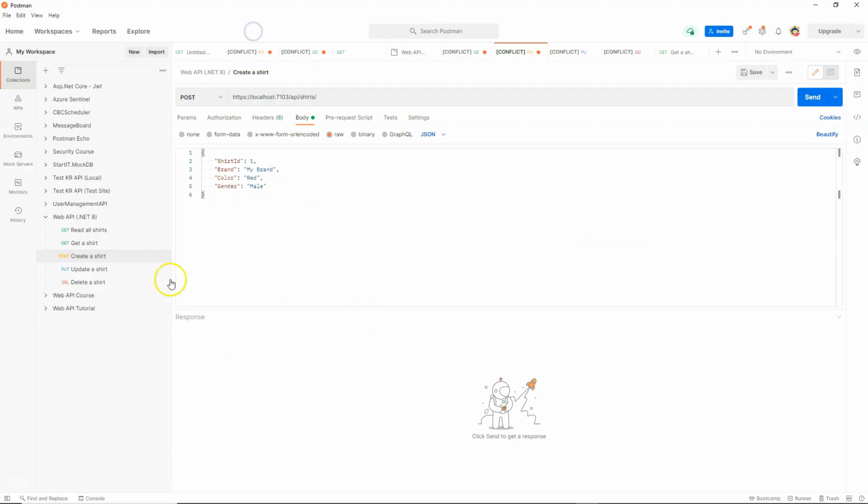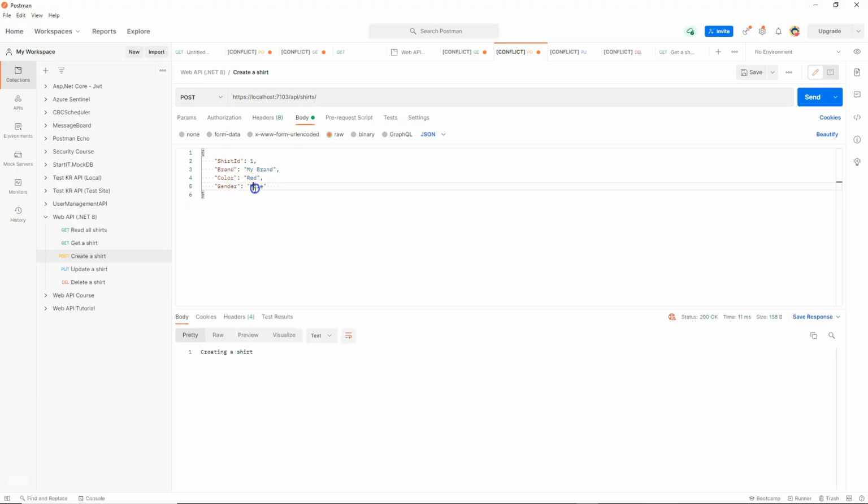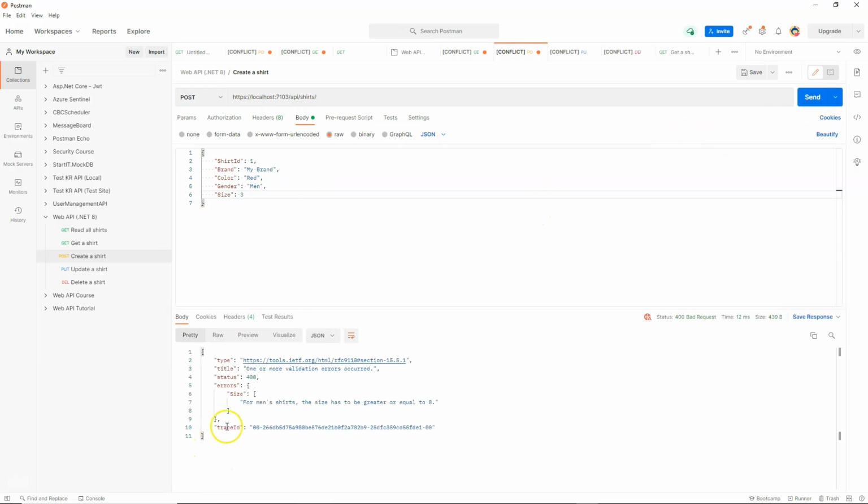Let's run this and let's bring our Postman here. In this case that we tested in the previous video, before we can test, we need to change this male to men. And then we can test sizing. So size, we say 3. I'm going to expect that it's going to say there's something wrong because the size is incorrect. Okay, it's telling me that for men's shirts, the size has to be greater or equal to 8.